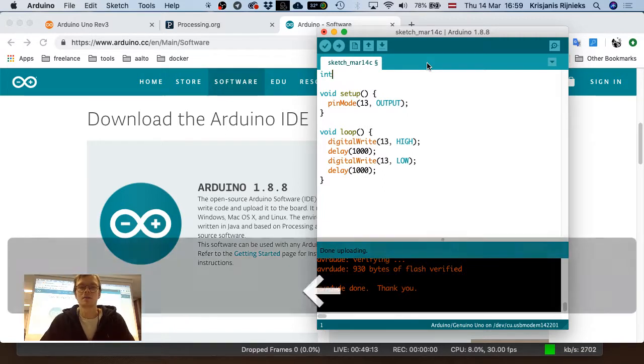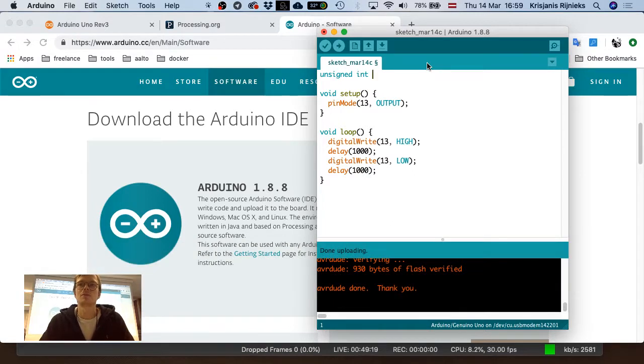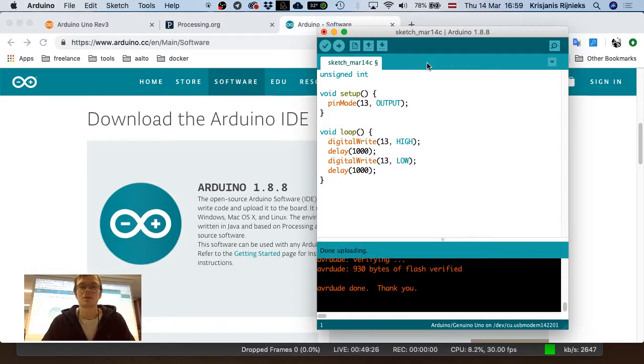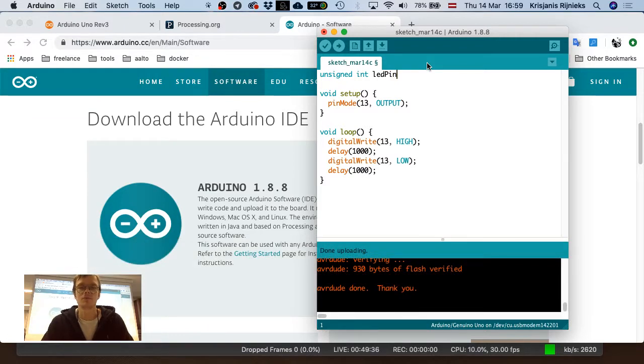If it's a signed integer, it can also be an unsigned integer, which means that it will be able to hold only positive numbers. And in our case, it's basically what we need. So it's an unsigned integer, and we need to give it a name. So it's going to be our LED pin. That's the conventional name for these kinds of instructions.